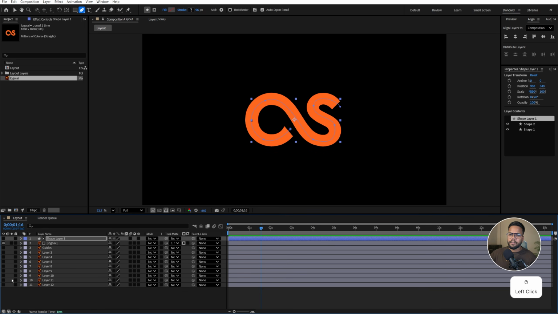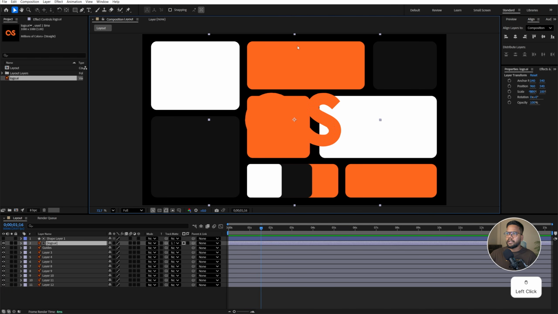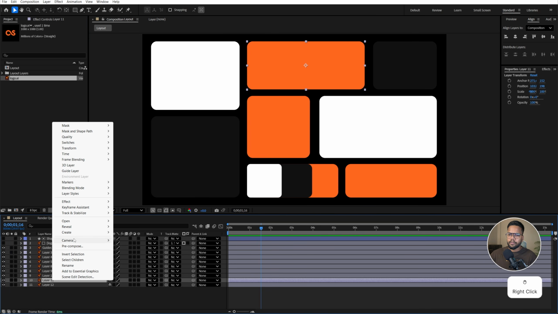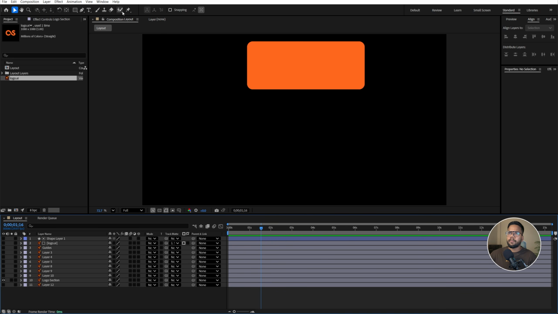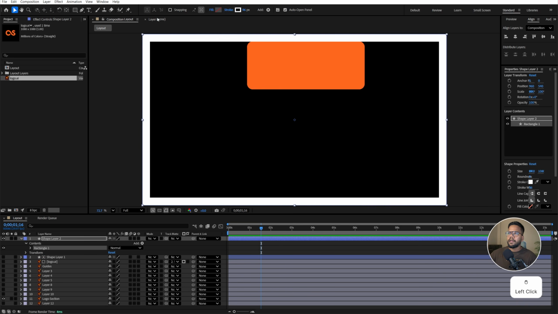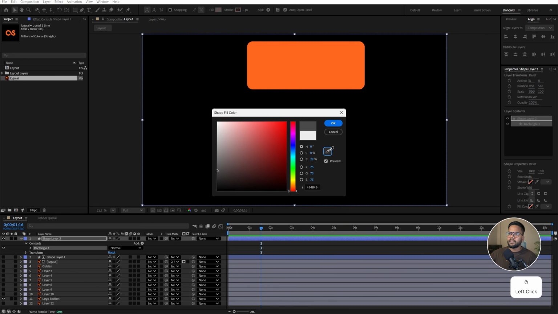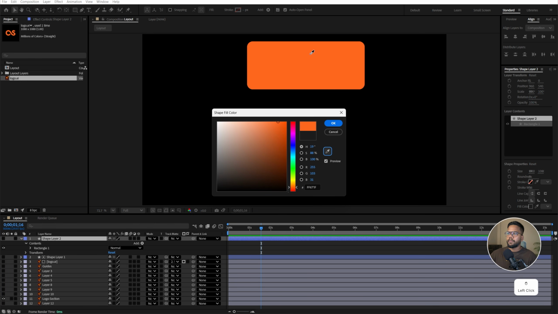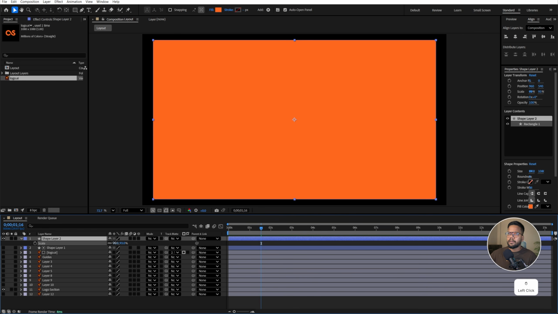Okay, so now enable all of these layers. I want to move this logo onto this tile. So select this, hide this logo for now, and this is the logo section. Name this logo section, hide all of them except this logo section, and create a new shape layer. Double click on this rectangle, disable the stroke, enable the fill, and I want to make this fill color orange. Press S and decrease the scale size of this rectangle.